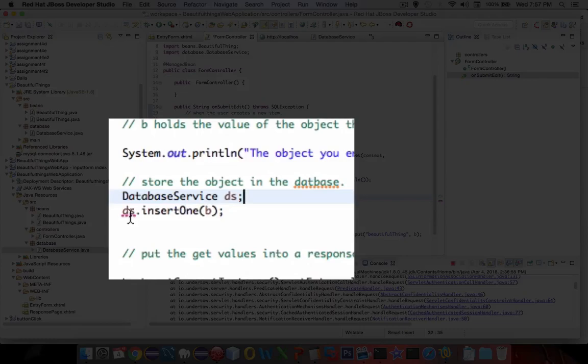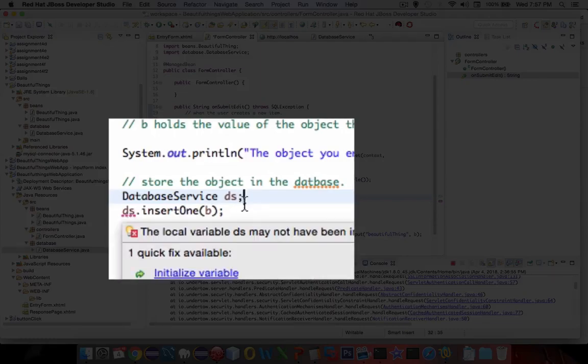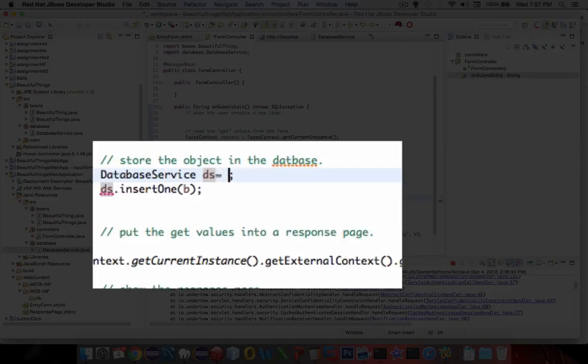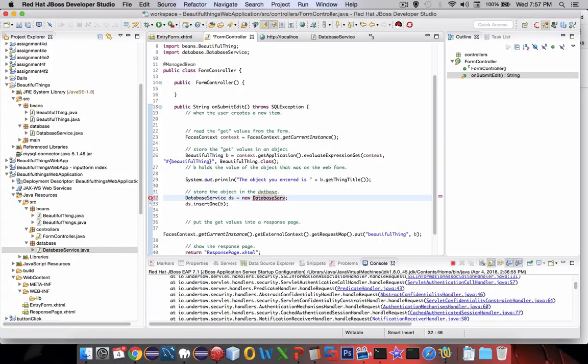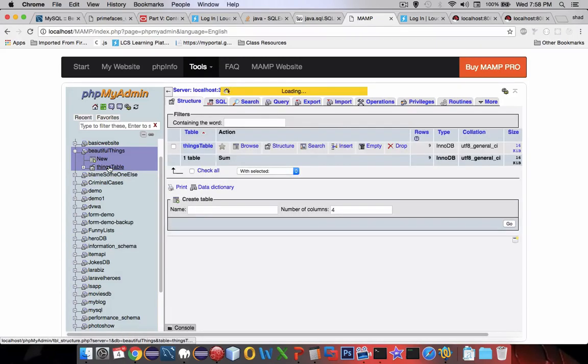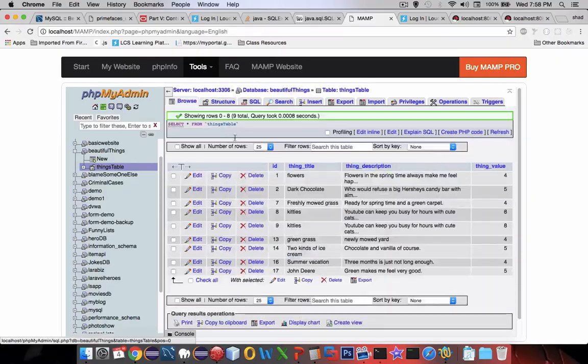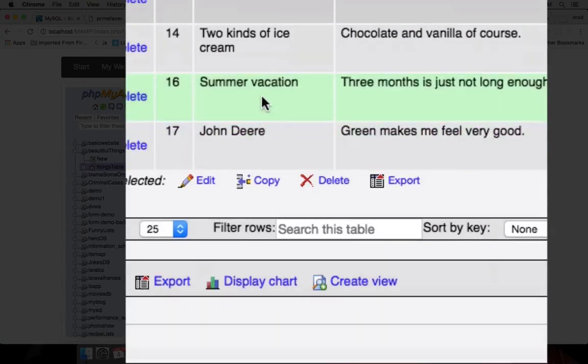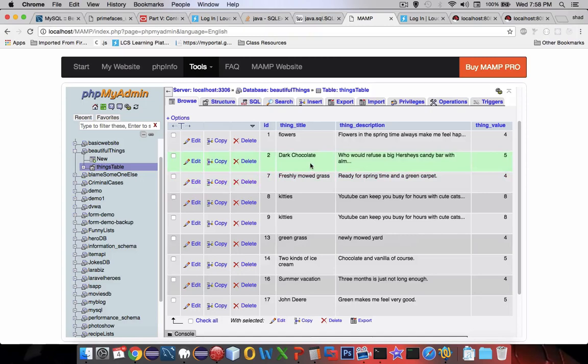So we got an error here. It says DS has not been initialized. So we need to say that DS equals a new DatabaseService object. Looks like that's okay now. I'm going to show you my current database right now. I'm in Beautiful Things in the Things table. We've been inserting things already, and you can see I've got a bunch of stuff, like John Deere and Summer Vacation. We're going to hopefully add a new one in just a jiffy.